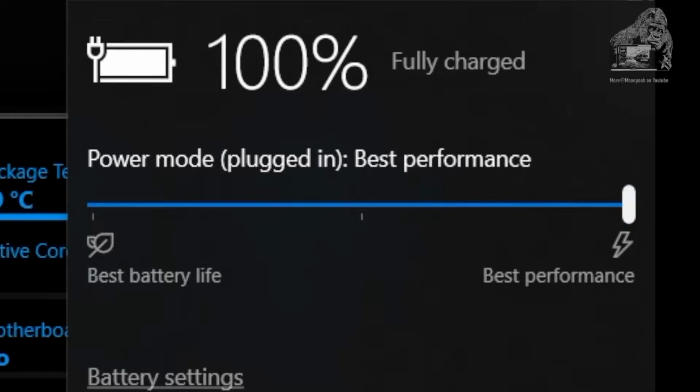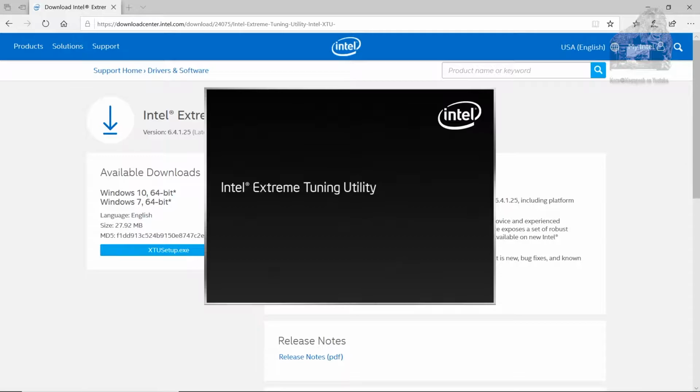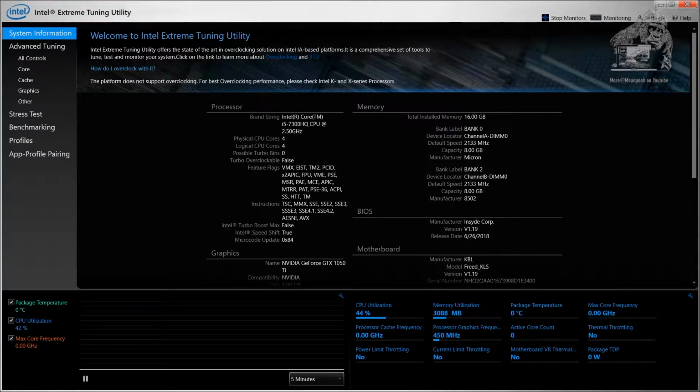Next, make sure your power profile is set to better performance, or set in the middle if you haven't adjusted or made any custom changes. When finished, launch the Intel XTU. You will now see the system information screen that has a lot of useful info here.